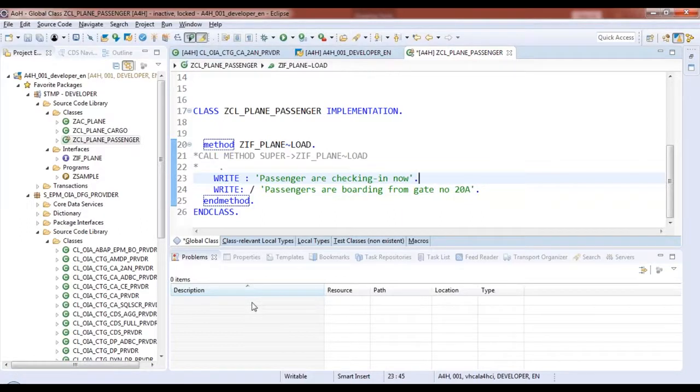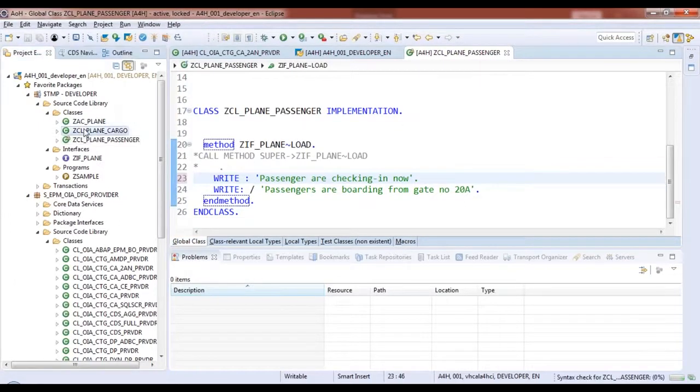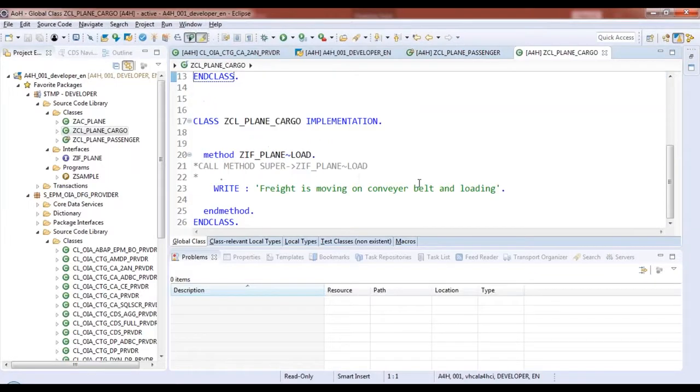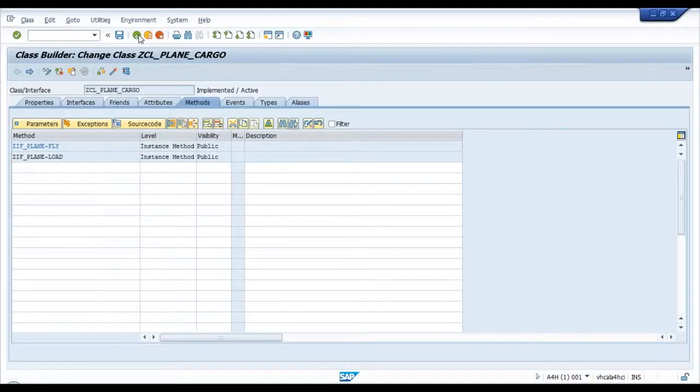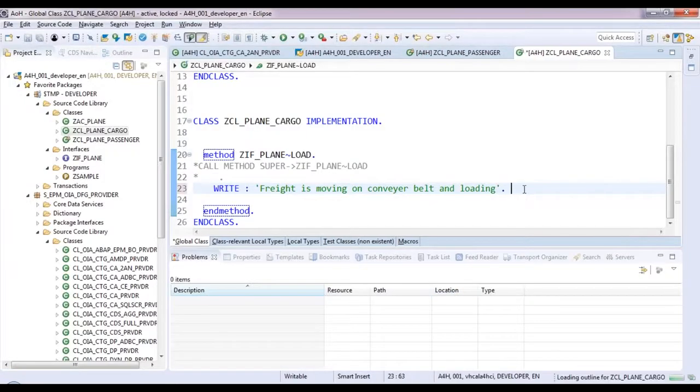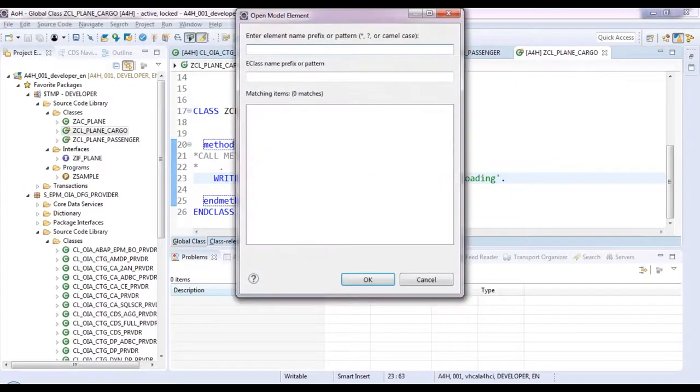I want to activate this, so I can press Control F3 to activate my class. It's activating, and now you see it got activated and the gray icon is gone. Fine, so that's the shortcut for activating. Now suppose I make two different objects inactive, this passenger plane as well as my cargo plane. It's logged already in SAPGUI, so just come out. Fine, add a space, save it. Now I have two objects which are inactive, so I can press Control Shift F3.